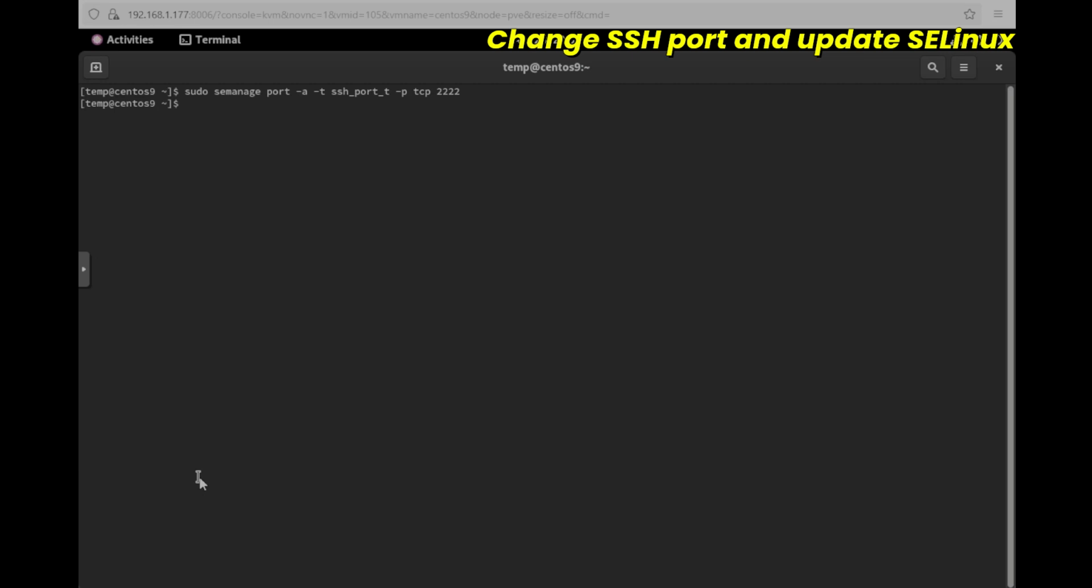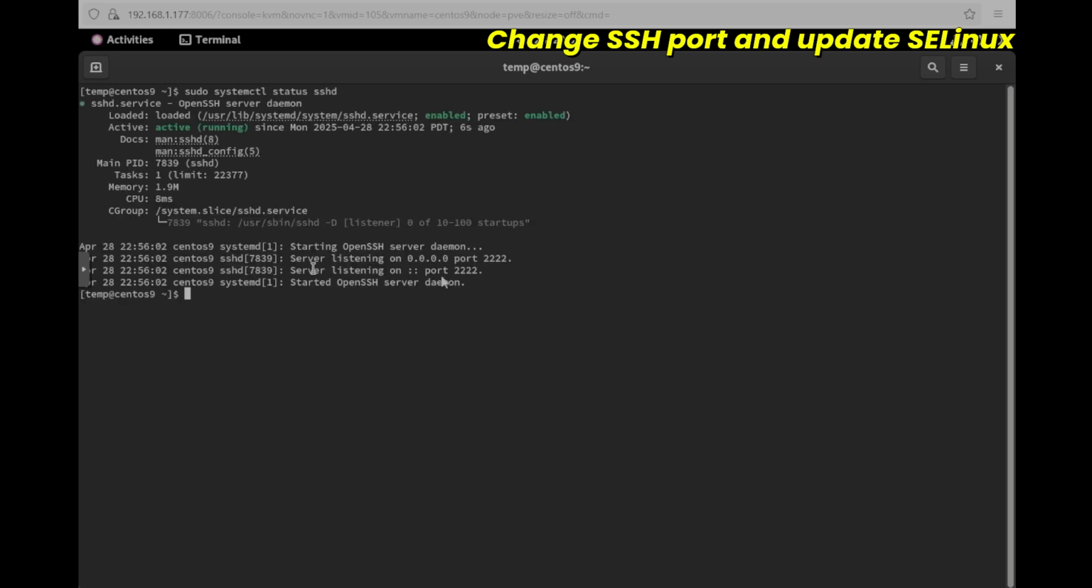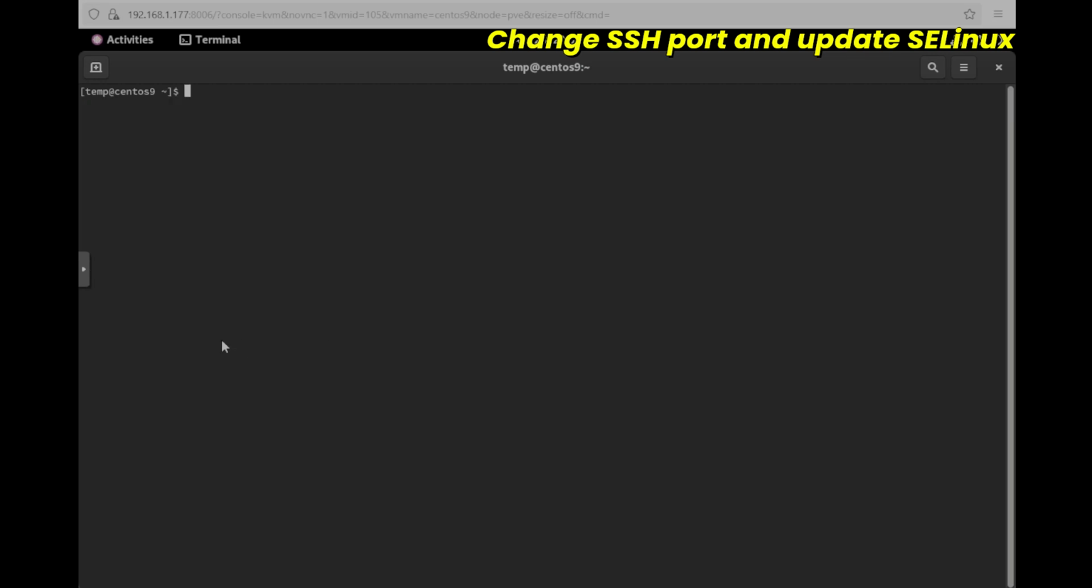Now that we've made these changes, let's use sudo systemctl restart sshd, to make sure our changes are all correct and we don't have any syntax errors. It's sshd, because that's the name of the daemon it uses, and everything's working correctly. We can check that our service is actually using the new port number if we use status, and it says right here at the bottom port 2222. That tells you that everything is set correctly.